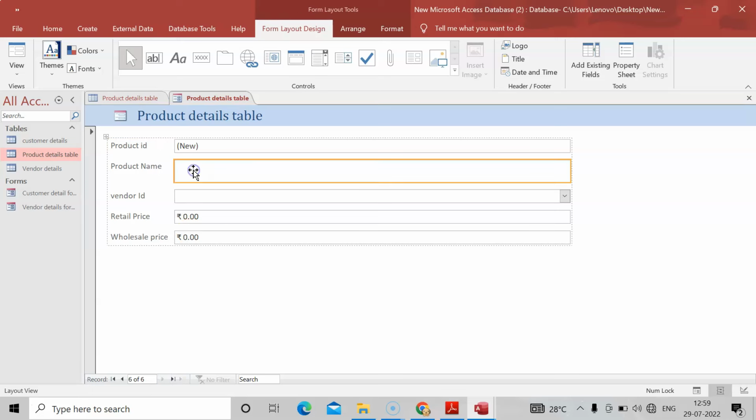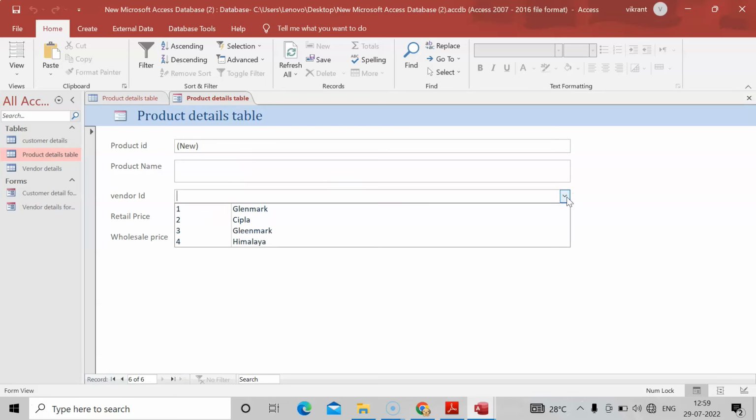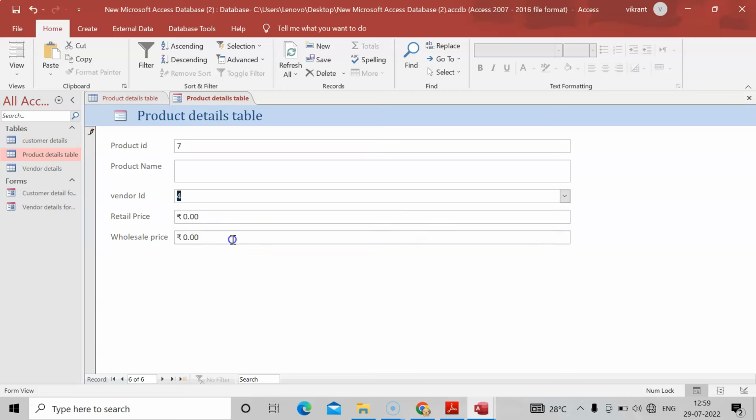See, now on clicking on this, you cannot add the detail. For that purpose, click on the form view. Go on the form view and you can add it. For vendor ID, you can select from here, like Himalaya, and the product name is baby soap, and the retail price is up to 10 rupees, and the wholesale price will always be less. So this is the 6th entry that I have made.